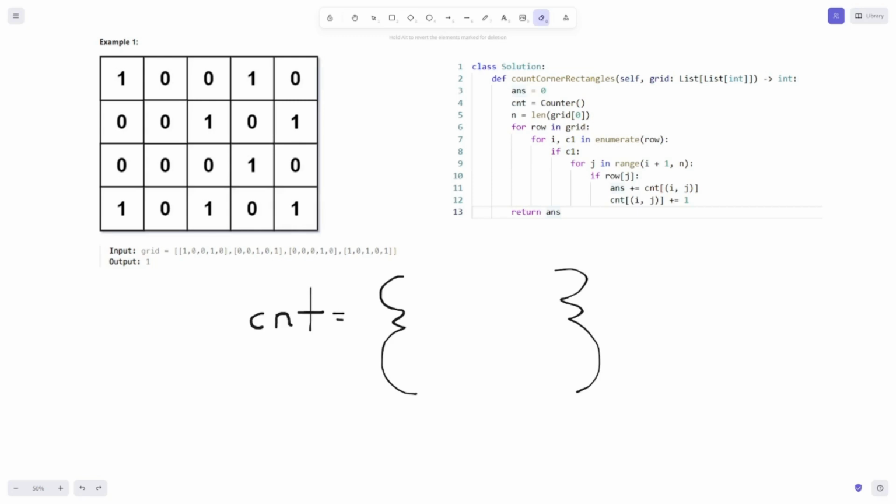If the cell value is 1, we then loop through the remaining cells of that row, and we check if there is another cell value equal to 1. If this is the case, then we add to the answer the counter at location (i, j), and we increment the counter by 1 for the correct rectangle count. Initially, we had answer at 0, and then we finally return answer as our final number of correct corner rectangles.